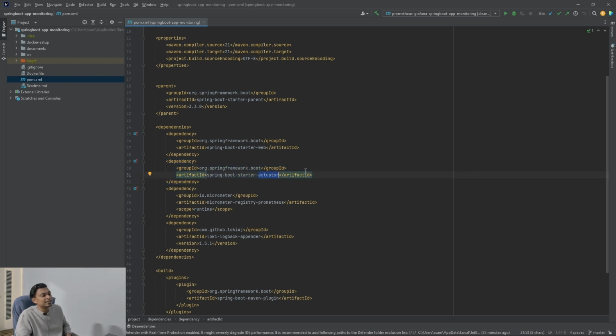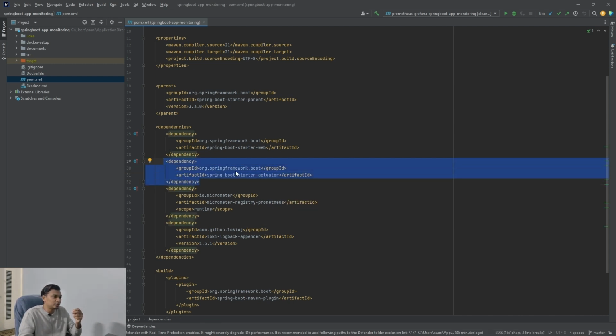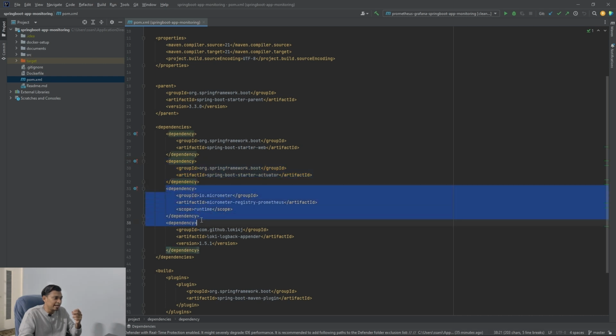Actuator is the Spring Boot library which will provide the metrics like the CPU usage, memory usage, and all that. Only if we add this Actuator does it calculate those metrics. So that's why we need this. After adding Actuator, we need Prometheus.